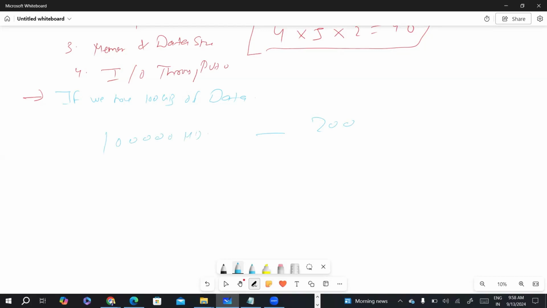100 GB is 10,000 MB. So you can divide this by 200 MB, which gives somewhere around 500 partitions. That also depends on the configuration of the cluster. If you are taking the cluster size into account, let's say you have 5 executors or 4 CPU cores.